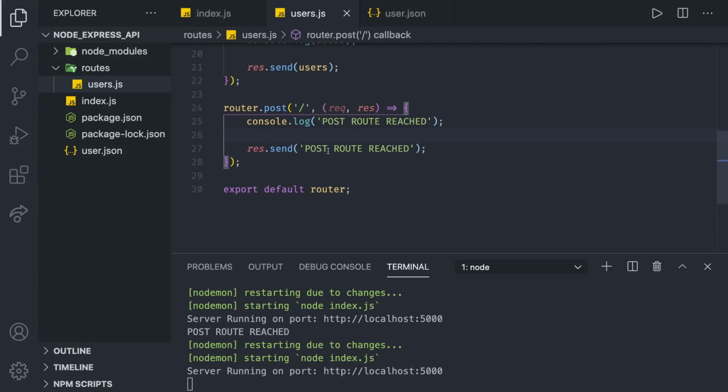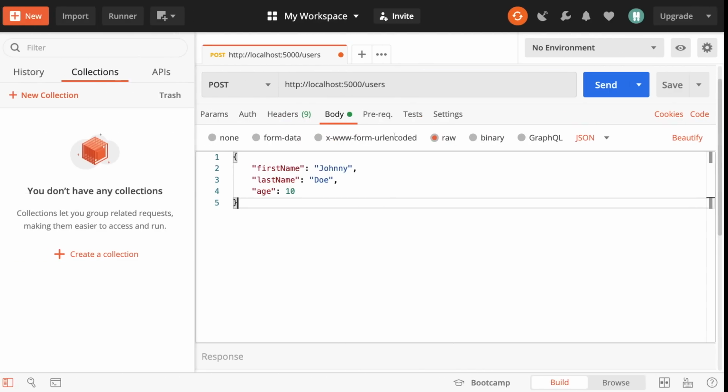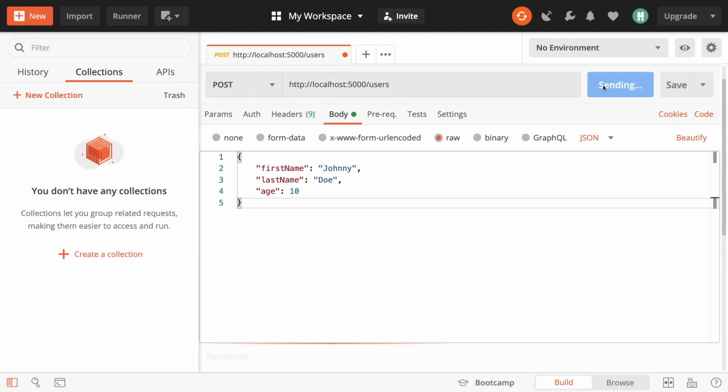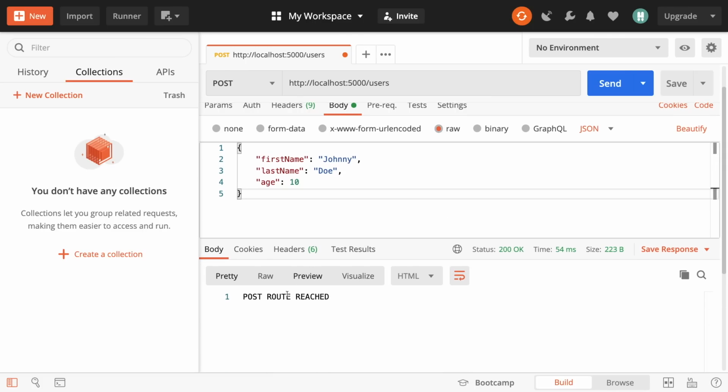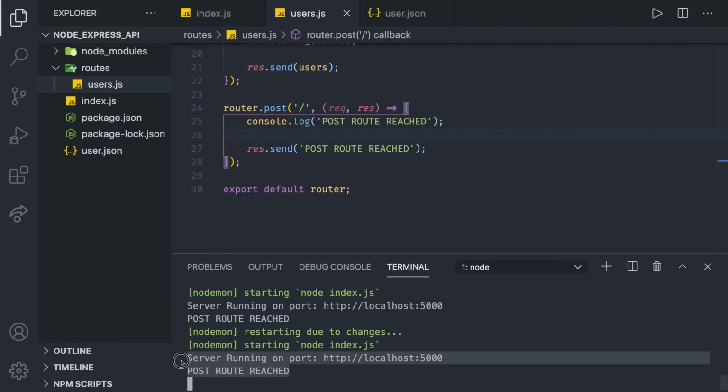So if you save the file and then go back to Postman, you should be able to click the send button. And as you can see, the response is going to pop up right there. It says "post route reached." And also in here in the terminal, you can see "post route reached." Great. So how can we actually add the user to our database?